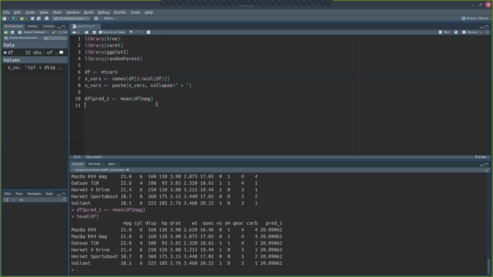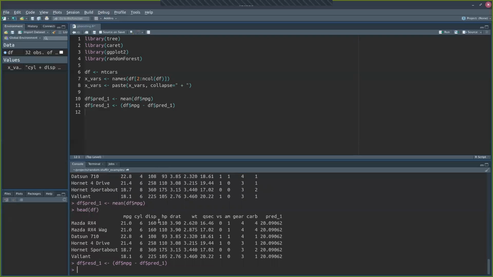So the next step is to calculate the residuals. I'm just going to call it resid1, and you should be aware that a residual is just the difference between the actual value and our prediction. So our actual is our MPG column, and we subtract our prediction 1. And that also gets saved to the data set.